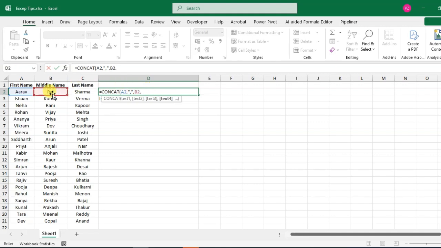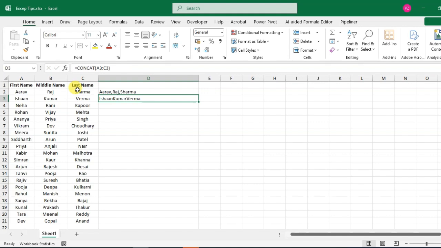Same as before: comma, double quote, comma, select the third text. Close the bracket and just enter. See the changes? The comma between all three names. See?